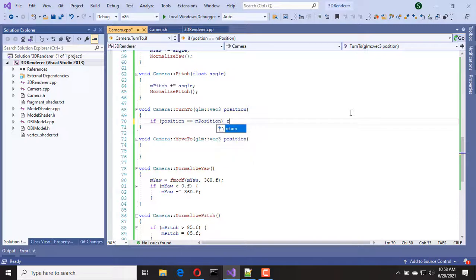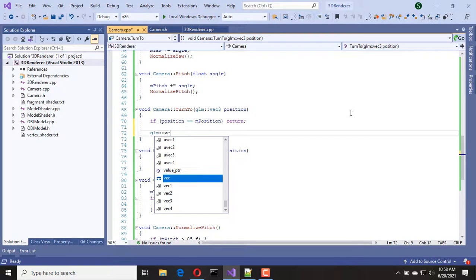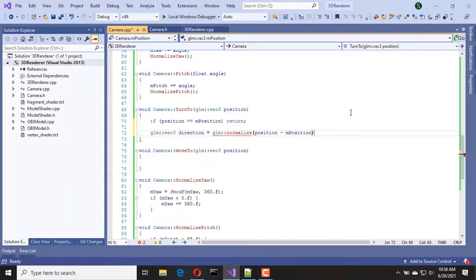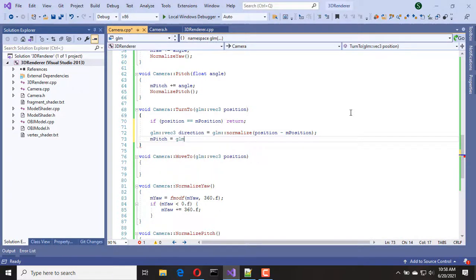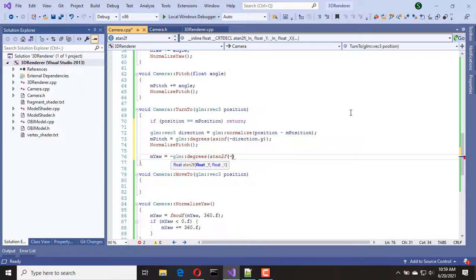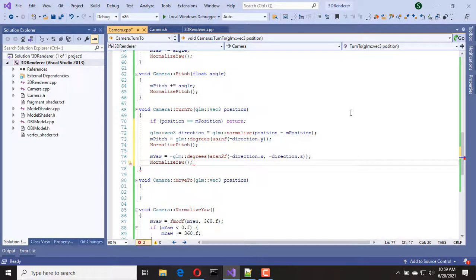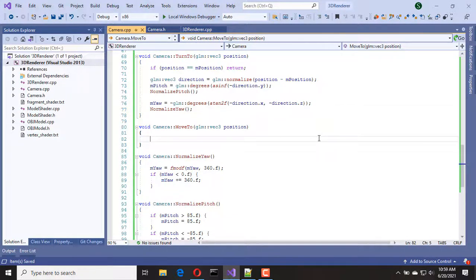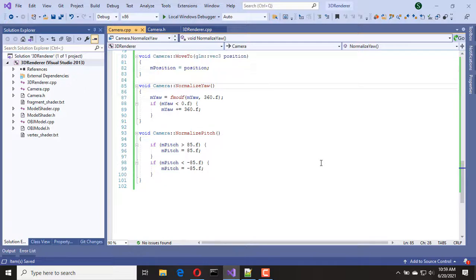Okay, then we can implement the turnTo function. Inside this, first we should calculate the pitch angle between the current direction and the direction we should turn to. And then we can calculate the yaw angle between those vectors. Okay, now inside the moveTo function, we simply set the new position to the current position. Okay, all the functions are implemented.